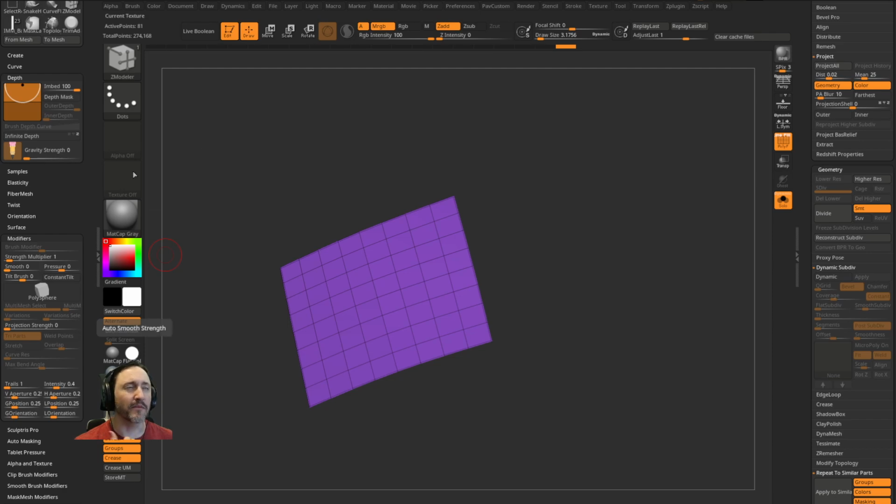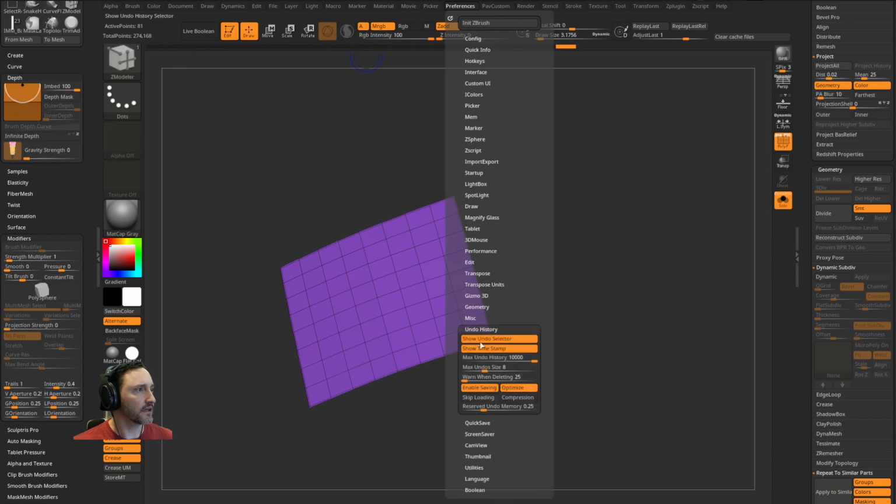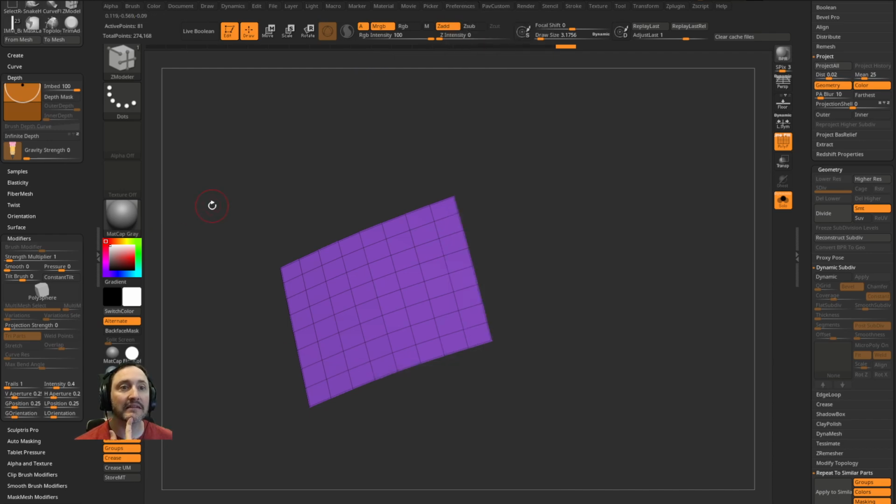ZBrush is deleting my undo history. It might be a memory thing, but edit. Here's all your undo stuff, and I think underneath preferences, undo history, there's some other max undo history and compression, reserved undo memory. You might need to crank that up a little bit, maybe. Can't open my browser and use ZBrush at the same time because of my memory. Oh yep, that memory is your problem. Yeah, that's a good one.